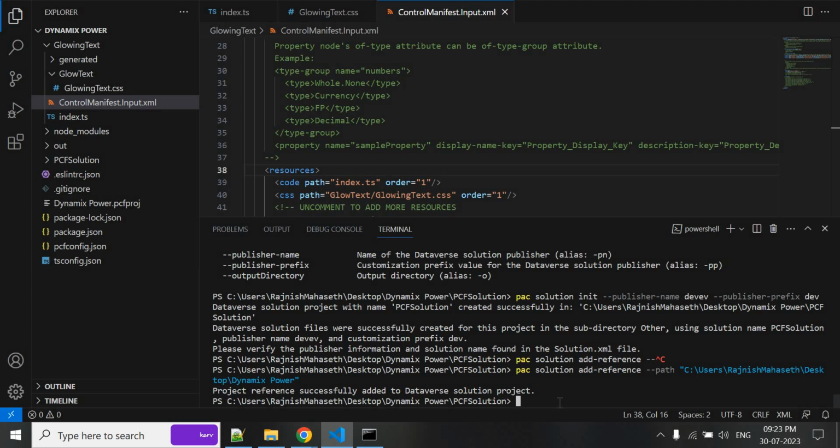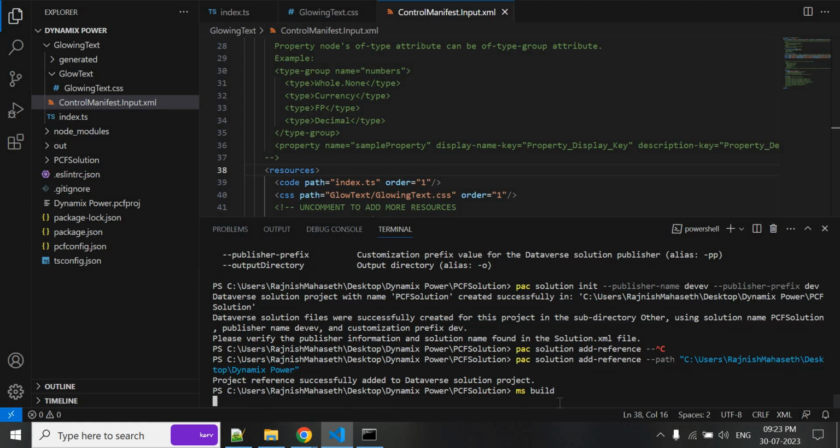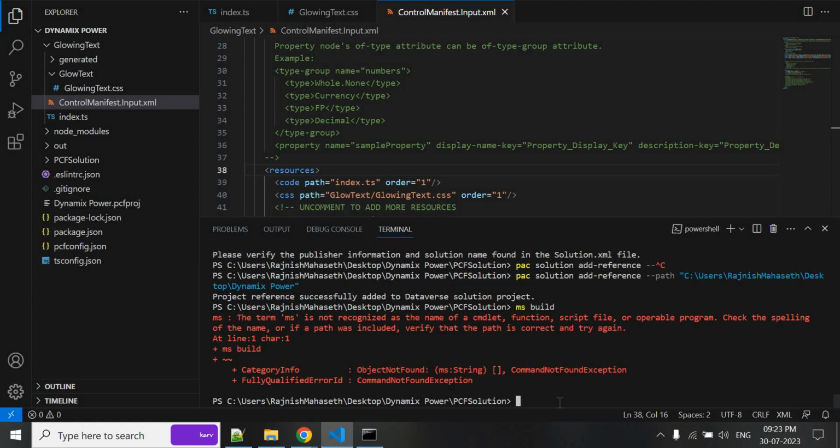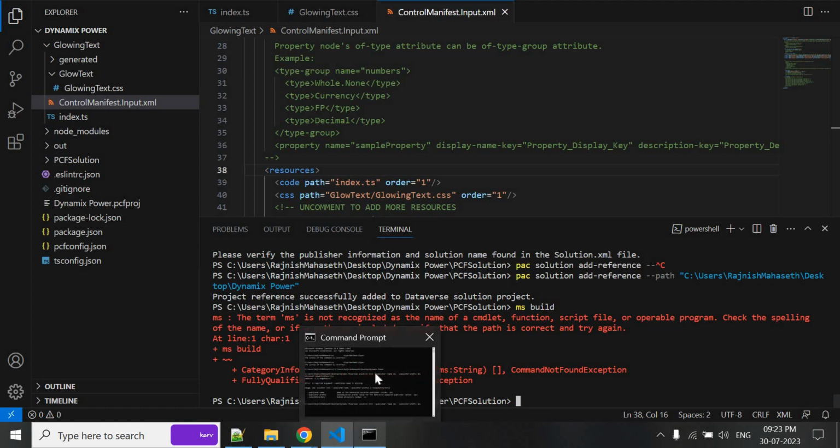Now the last thing is we need to build the solution. So for that we can do msbuild, and it may take some time to build. Okay, good. The term msbuild is not recognized. Okay, not a problem. We can check this in the command line.